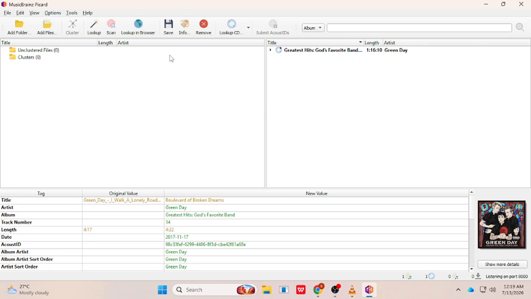Finally, open your music folder or your favorite media player to confirm the updated information. You should now see the new song titles, artist names, album details, and other metadata displayed correctly, and that's how to save metadata in MusicBrainz Picard.